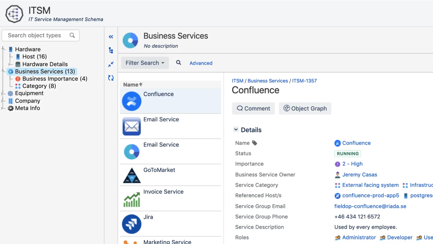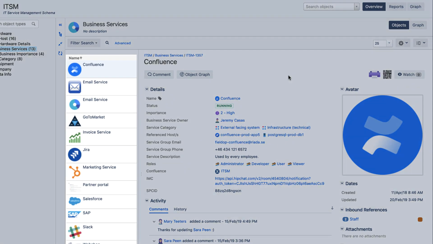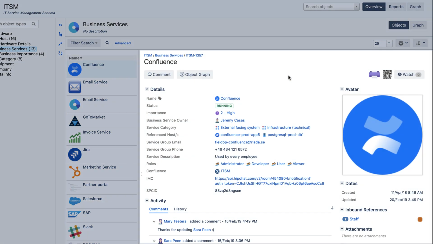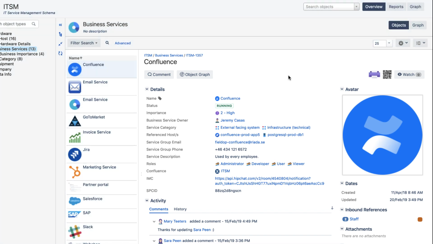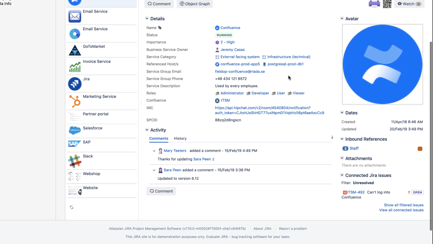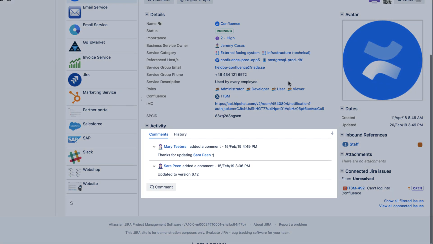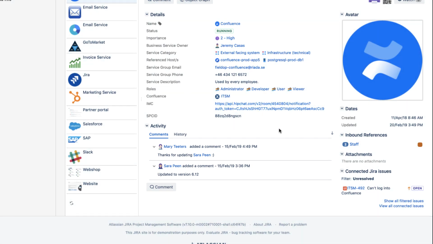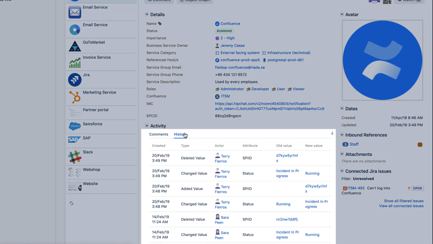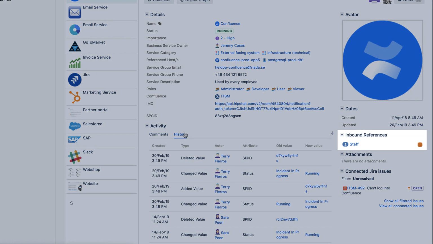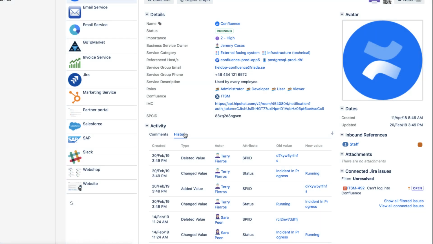As an end user, we can navigate around the object types and objects. By clicking on the object type we want to view, we see a list of all objects of that selected object type. In the object view, there's a lot of information, both created by the system and by us as users. We can, for example, view and add comments to the object, view the history of the object, view all inbound references, and see linked Jira issues.